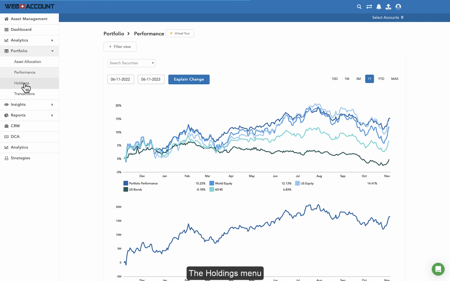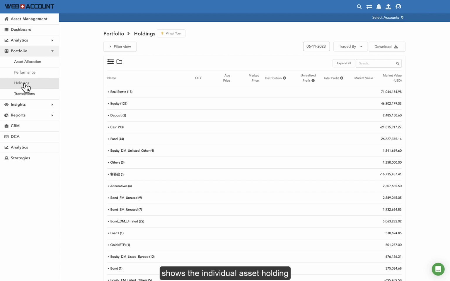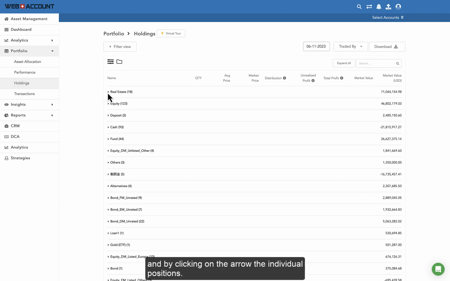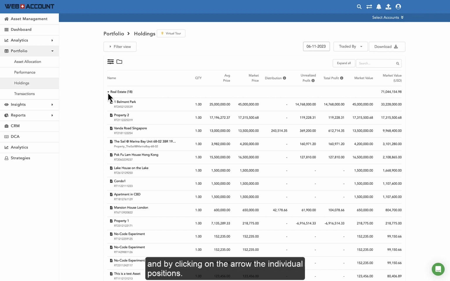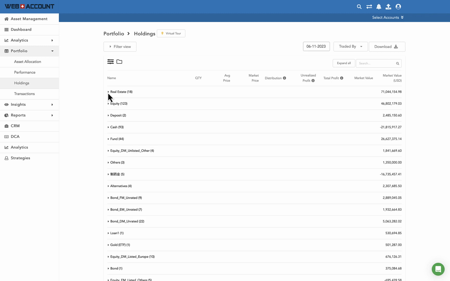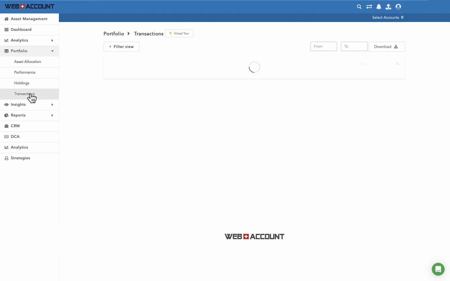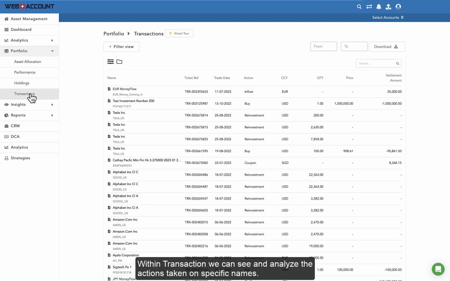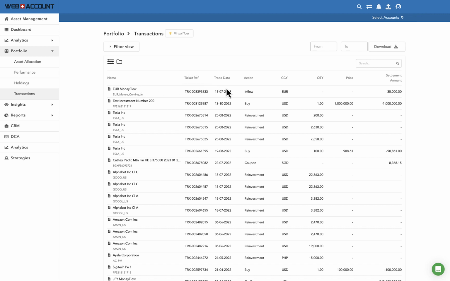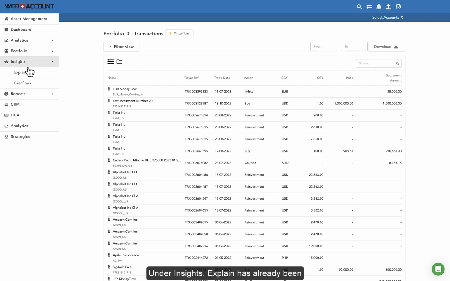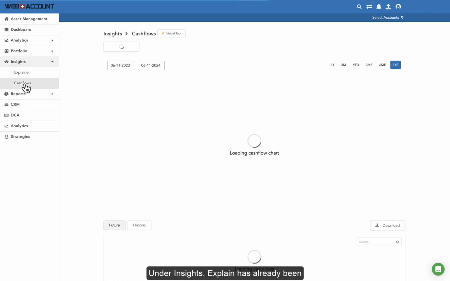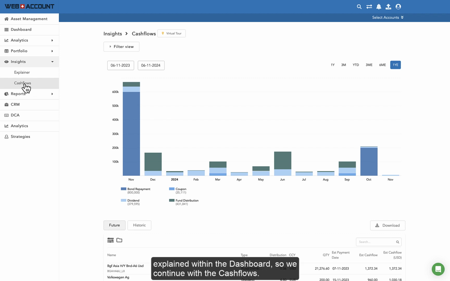The holdings menu shows the individual asset holding, and by clicking on the arrow, the individual positions. Within transaction, we can see and analyze the actions taken on specific names. Under Insights, Explain has already been explained within the dashboard, so we continue with the cash flows.